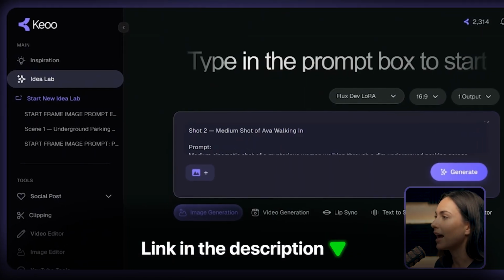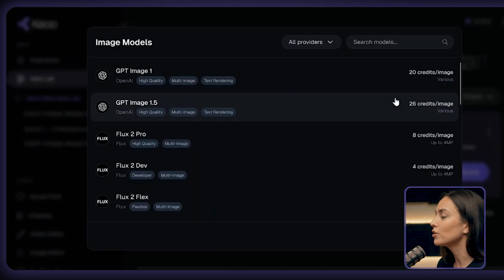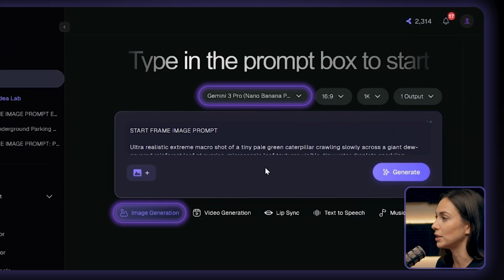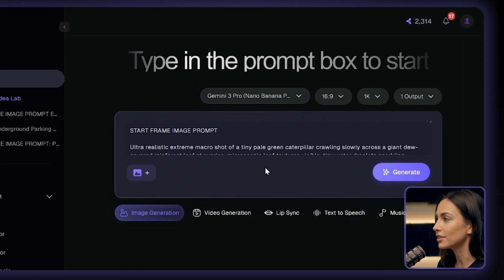Inside there, hit Idea Lab, then image generation. And that's where you'll find Nano Banana Pro. For macro content specifically, this model is genuinely different. The texture detail, the way it handles natural light, the realism on fine surfaces, it's not close to other models for this kind of work.